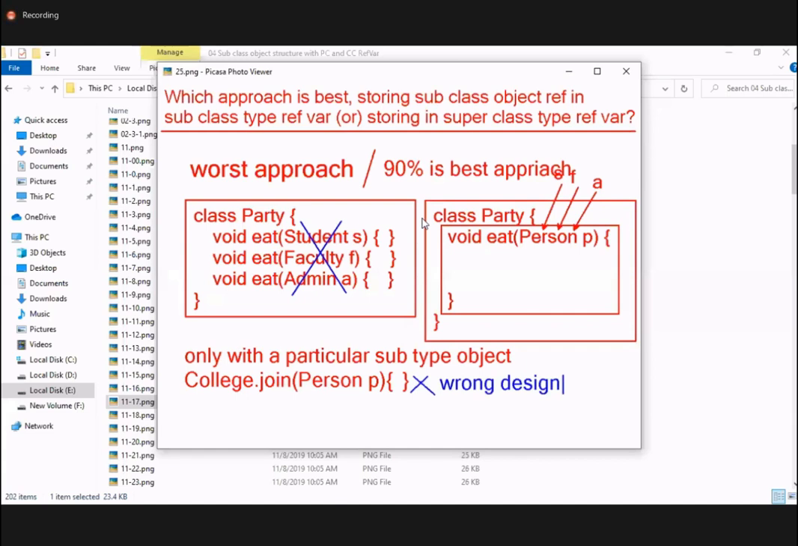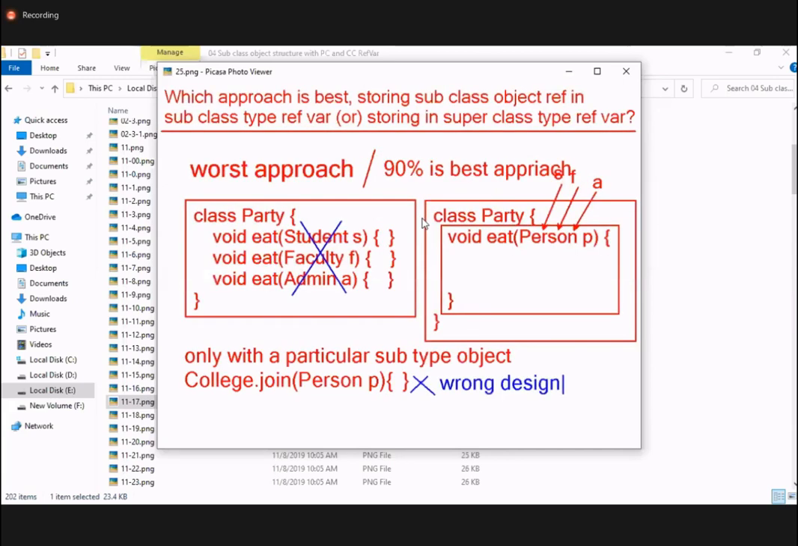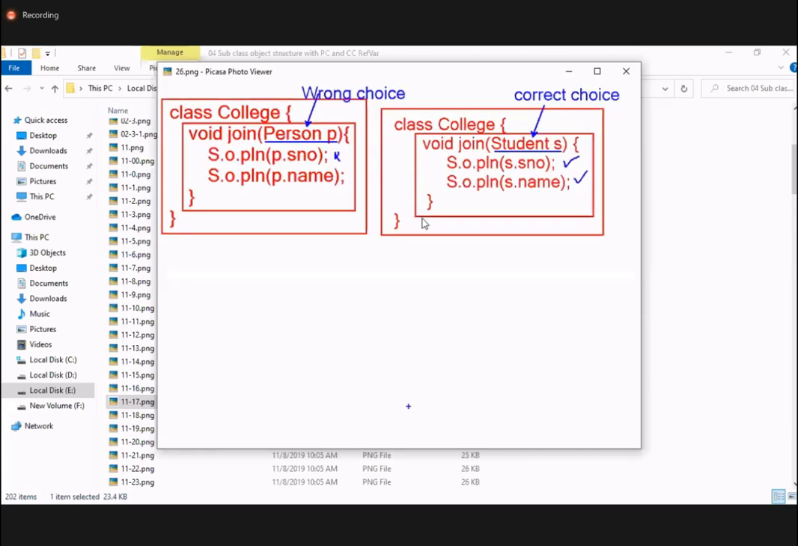For example, college.join. In the college join operation, who will join the college? A student will join. Taking person is a wrong design. So college.join(person) is a wrong design; college.join(student) is the correct choice.